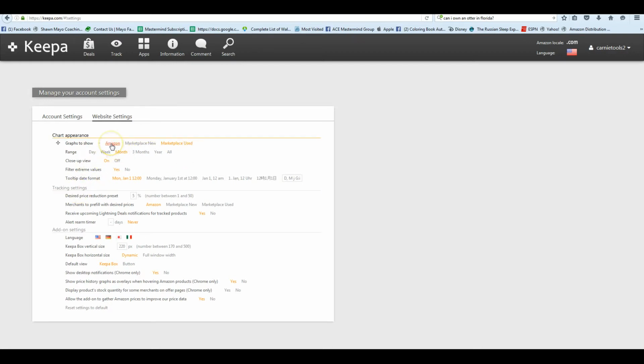So we like to see Amazon and Marketplace new. We have the Marketplace used turned off, but as you've seen in the introduction, there is a place to, you can just click that box and turn it on anytime you want. And we like to look at the months. It defaults to 3 months, but we like to look at what's going on in the last month, as well as having close-up view turned on. We filter extreme values, set to no. So when there's a really high or a really low price, that would turn it off if we filtered the extreme values. So we don't want to do that.